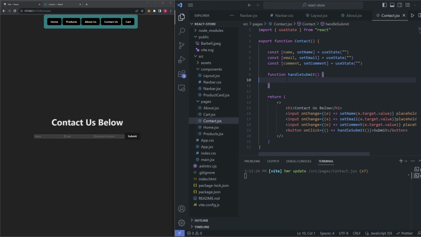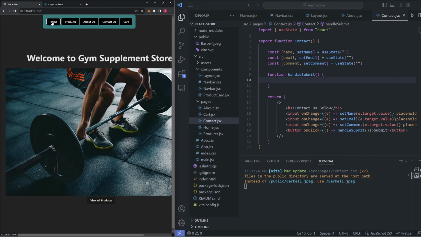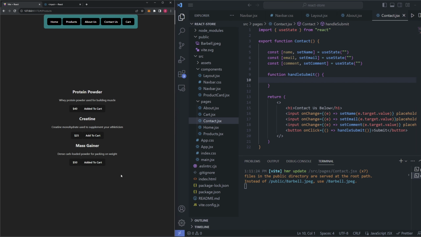And now we actually have a pretty functional React website. It's not a very pretty one because we're not doing a lot of CSS styling, but it does work to some extent. So we have our navbar up top here that has all of our different pages: home, products, about us, contact us, and cart. On this home page, we just have some information here. We can go to our products page here.